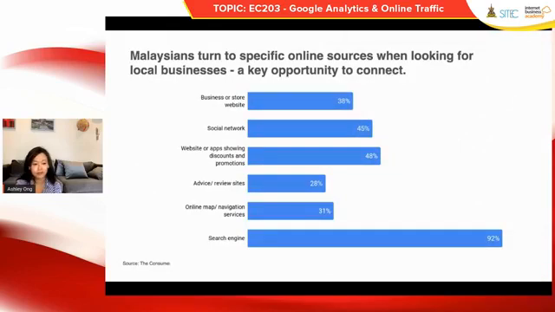And if you look into more stats like this, it tells us that Malaysians still rely on Google search a lot, because the first touch point on digital today is the search engine. Whenever you need to know or ask anything, you just go to Google, right? Especially during these 2 months, when we are staying home, the only source we relied on is Google, right?